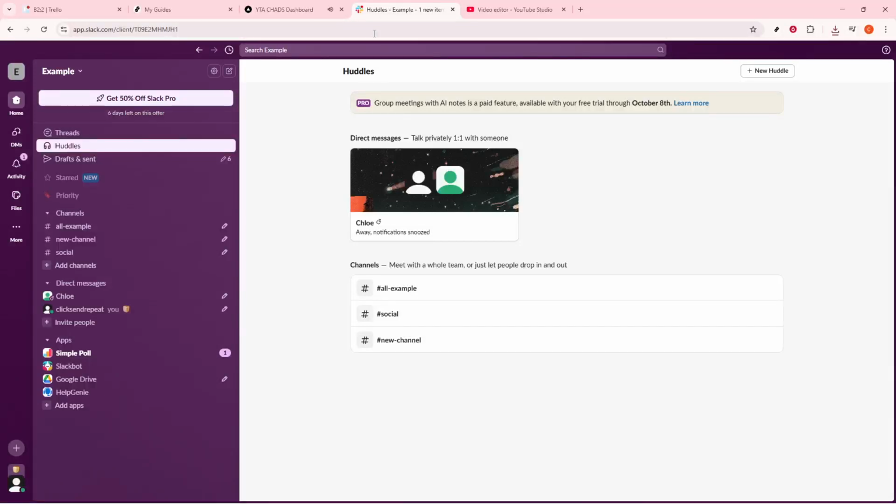In today's video, I'm going to teach you how to create a poll on Slack in 2025. First things first, you need to launch the Slack desktop app or open Slack in your preferred web browser. Once you have Slack open, go ahead and log into the workspace where you intend to create your poll.